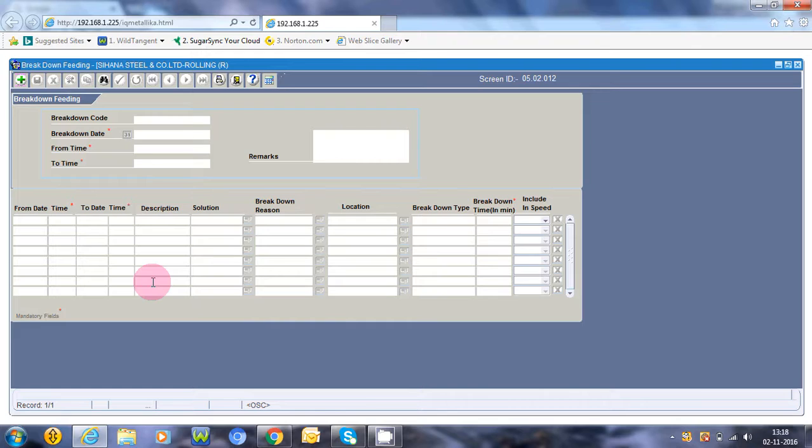Every time we make a new data entry into the iQ-Metallika system, we need to press the insertion mode button, because without pressing this button we're not able to save our data into the system. The insertion mode button can be found on the upper left hand side of the screen with a green color cross on it. This is the insertion mode button. Now when I select this button, my form is highlighted. The breakdown code is generated by the system automatically.